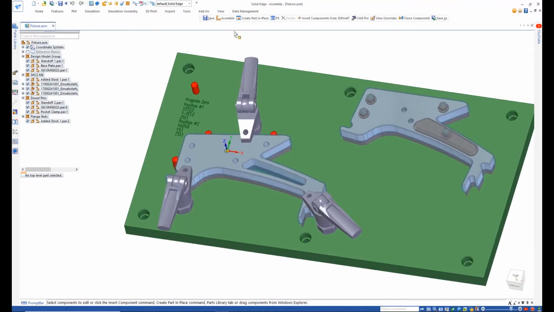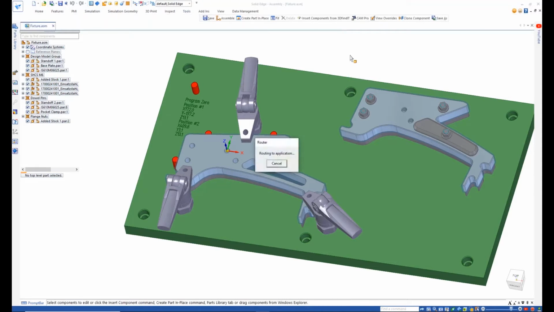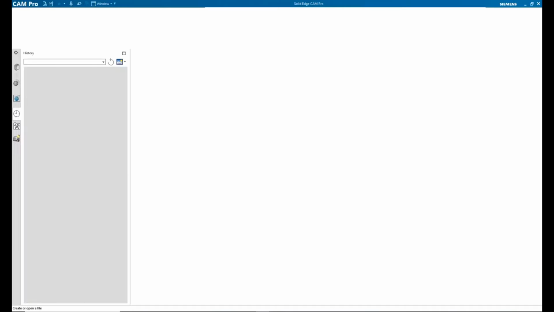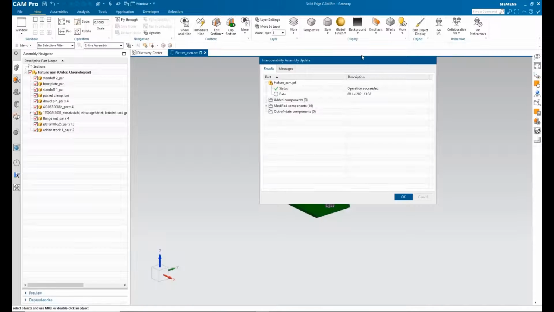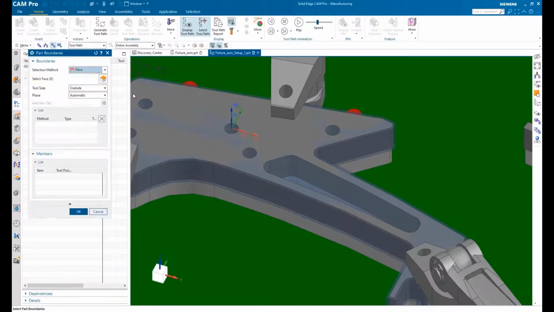We'll machine this design in two setups. Step 1 is to mill the pocket and drill the holes, and Step 2 is to machine the profile. One click sends the entire assembly to Solid Edge CAM Pro. Associativity is maintained to the complete assembly, so if there are any last-minute changes, you can quickly accept them and continue the NC programming process.